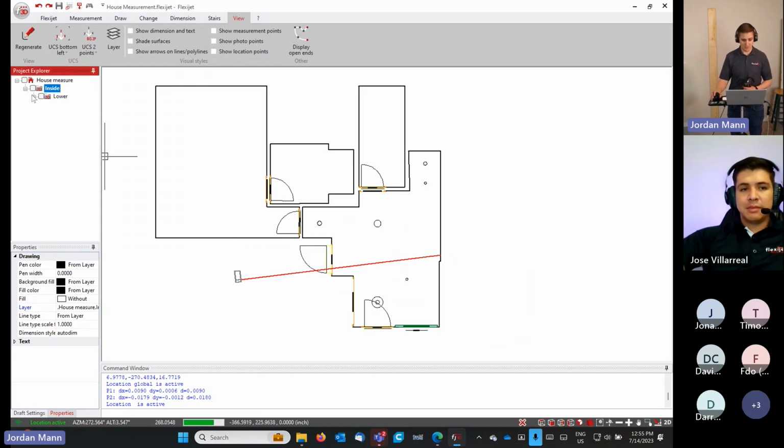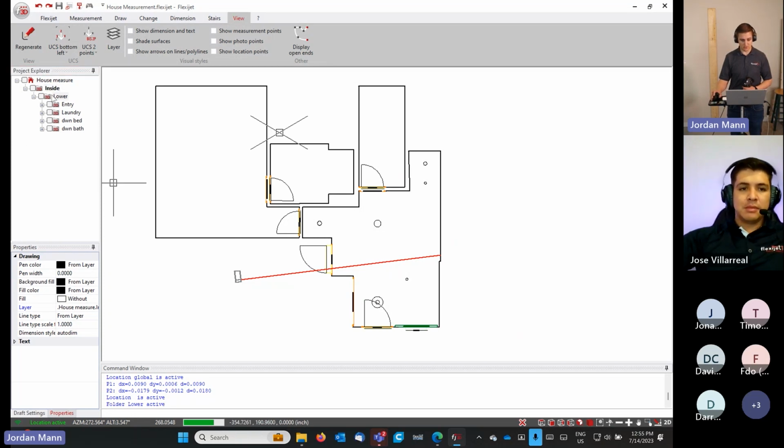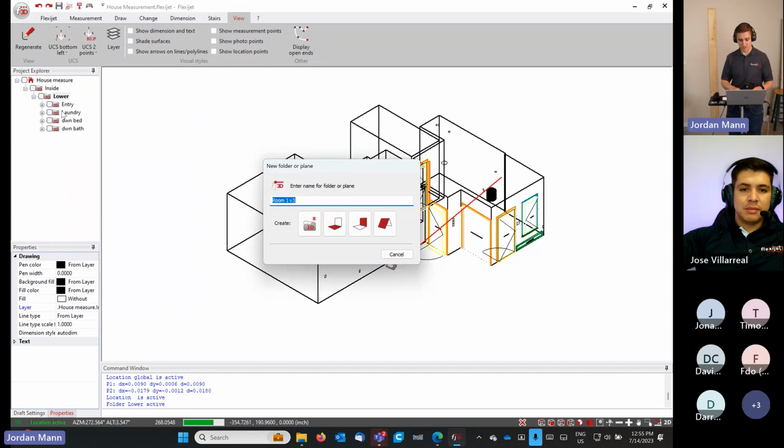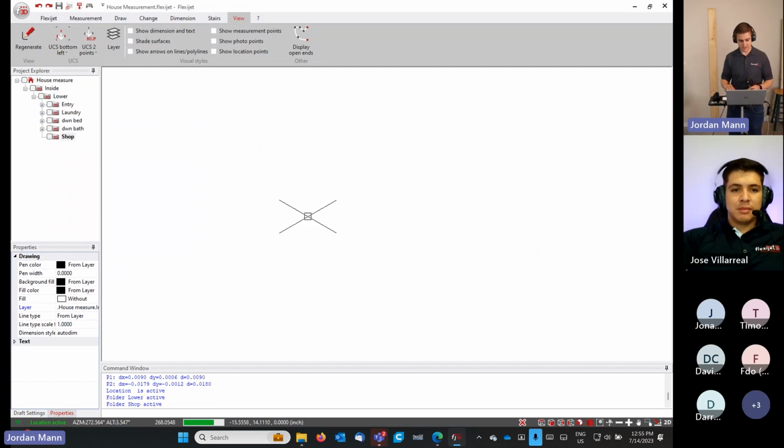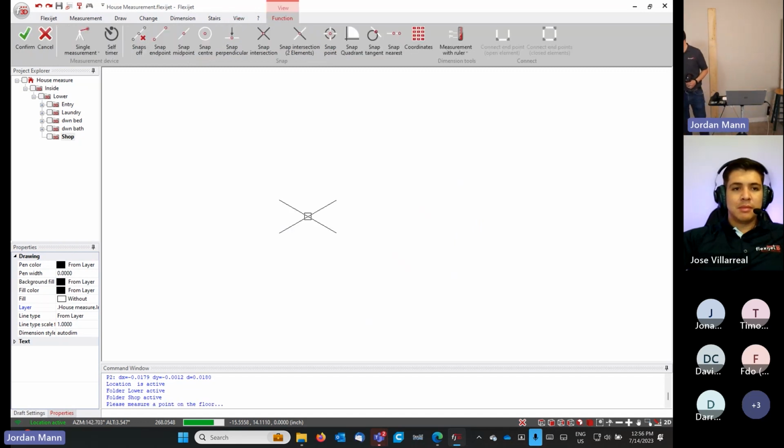And we now have a few different rooms here. On the lower level, we've got 1, 2, 3, 4 rooms so far. Let's go ahead and add another room in here. We'll call this shop here or something like that. And in this shop, we can use that function just like we did a second ago and start to add some of these details.